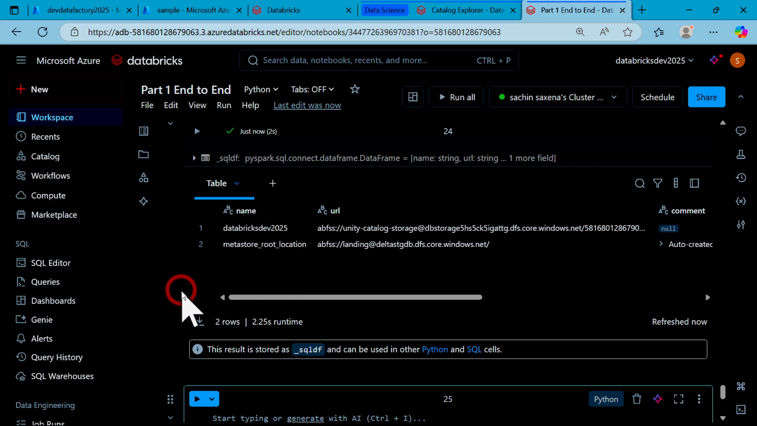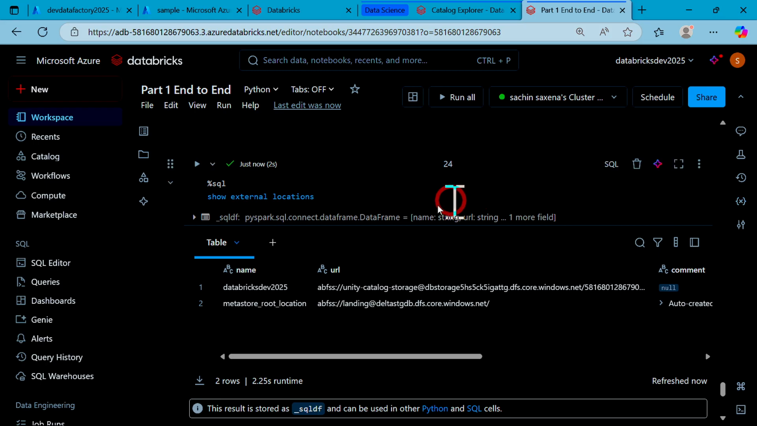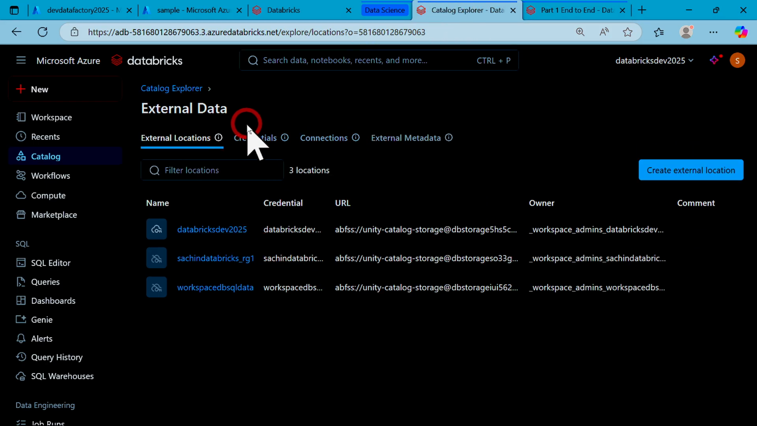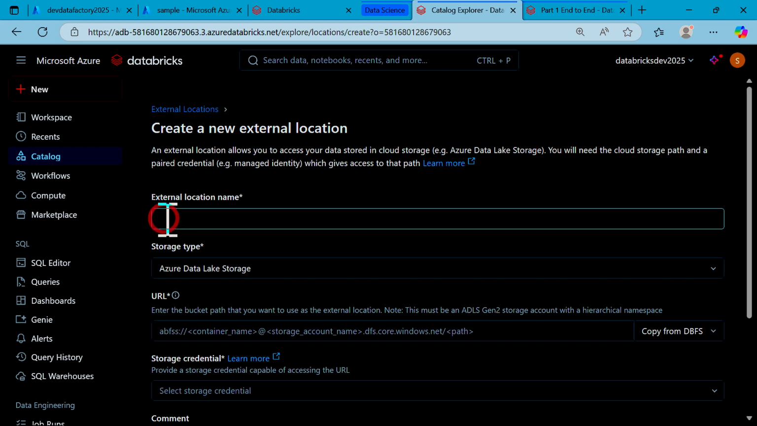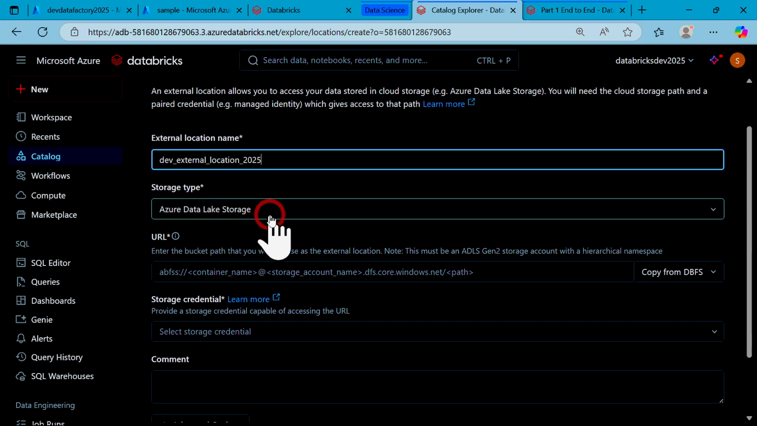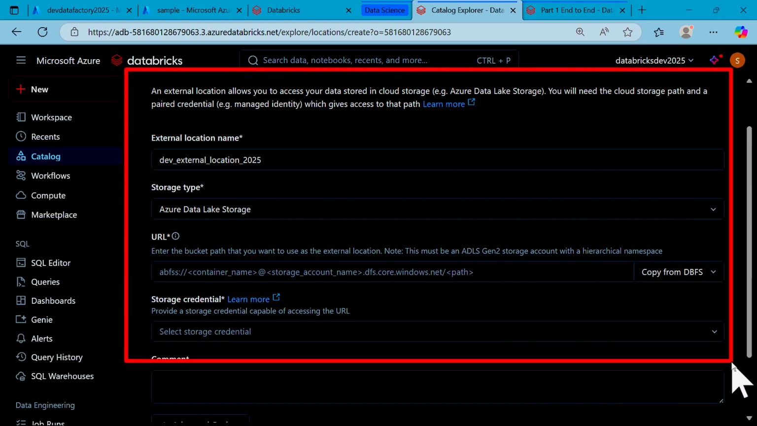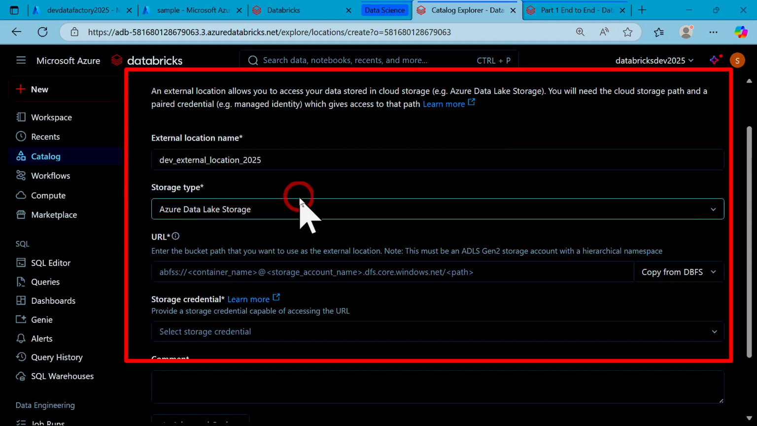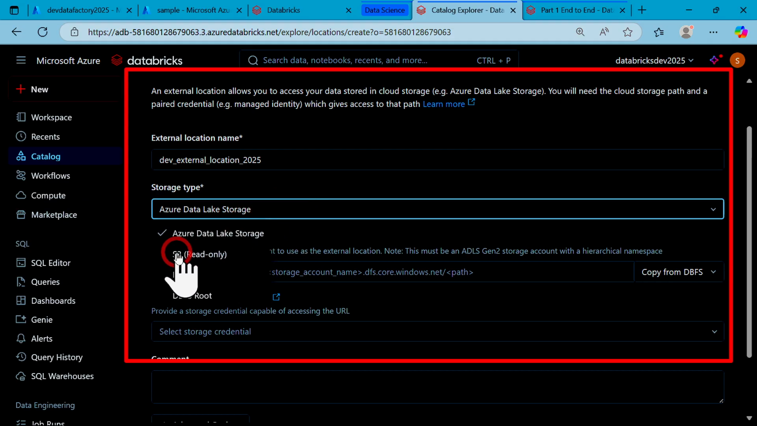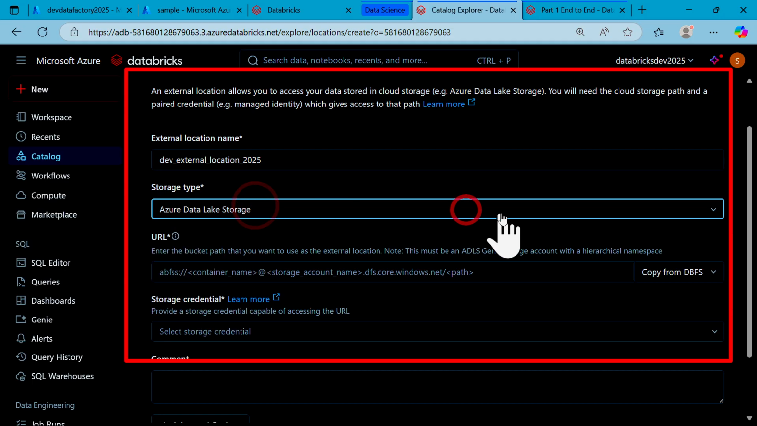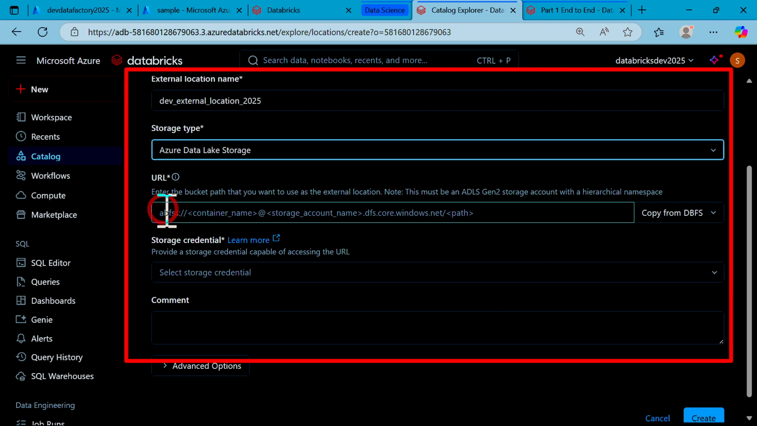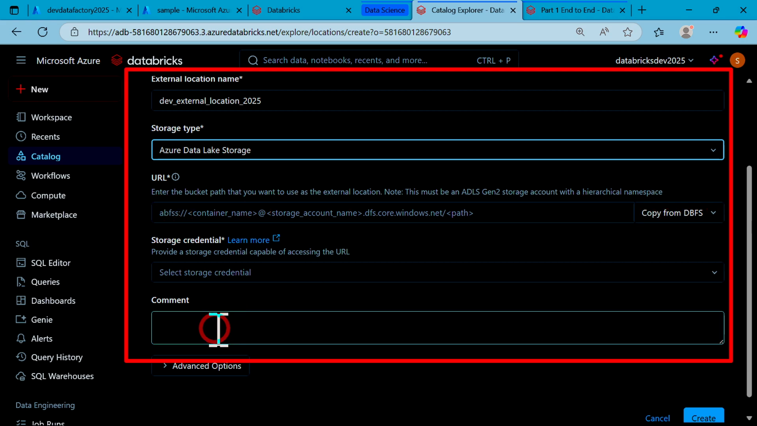But I want to create a new external custom location. So what I'll do is come back here and create an external location. Inside this location, I'm going to use dev underscore external location underscore 2025. This would be the external location name. I'm going to select Azure Data Lake storage because this is the only data type there. If you scroll down, you will find S3, R2 or DBFS root available here. Here we need to provide the URL for our DBFS.